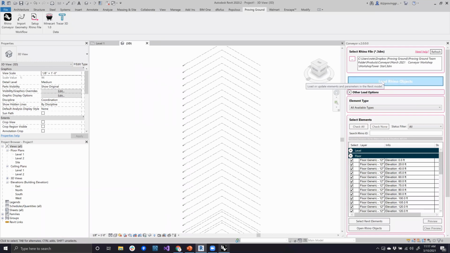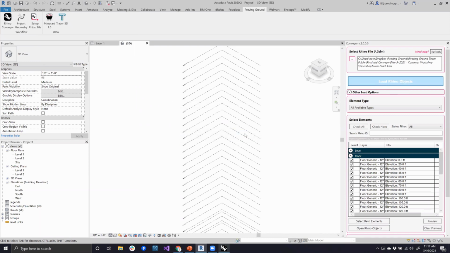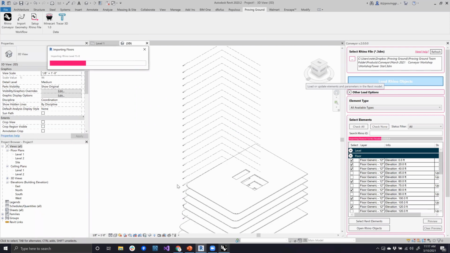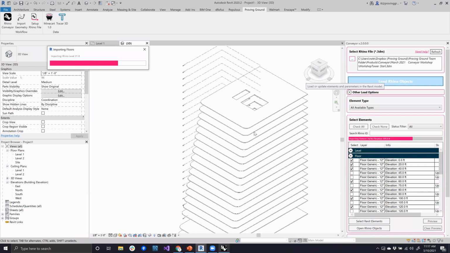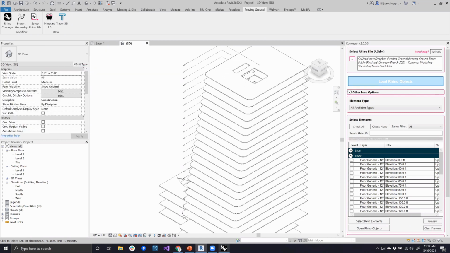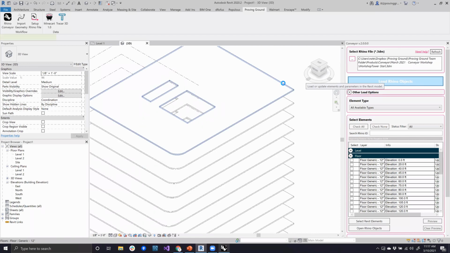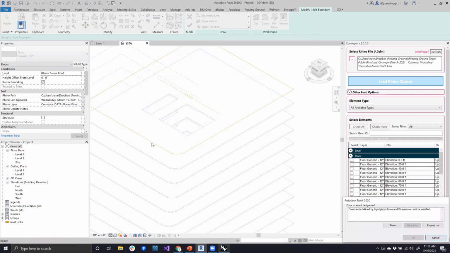So I'm going to go ahead and hit load Rhino objects here, and 36 elements are going to be loaded in. And it's now going to go through this process of bringing in those floors. And you'll notice that it's taking the information from Rhino and it is constructing, in this case, native floor elements here. So what I can see happening is if I come over into the floor category and double click on it, I can certainly choose to edit this boundary if I wanted to.